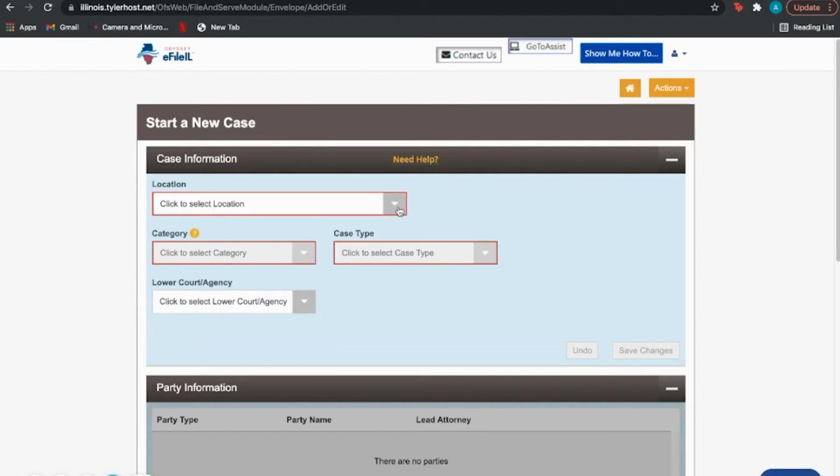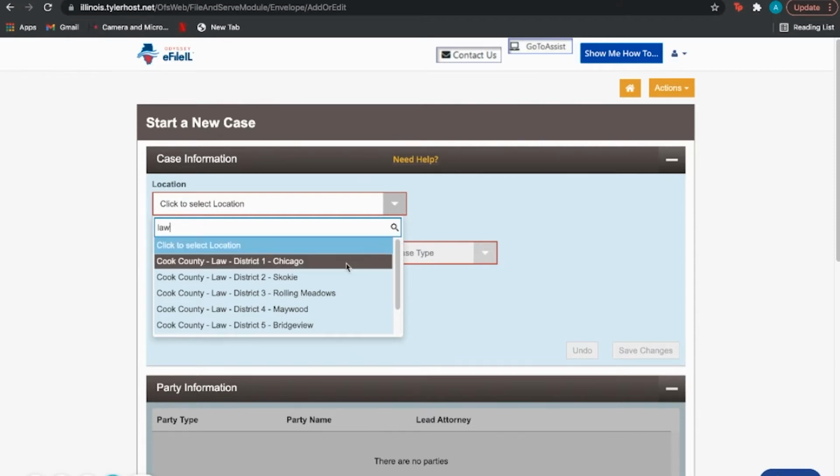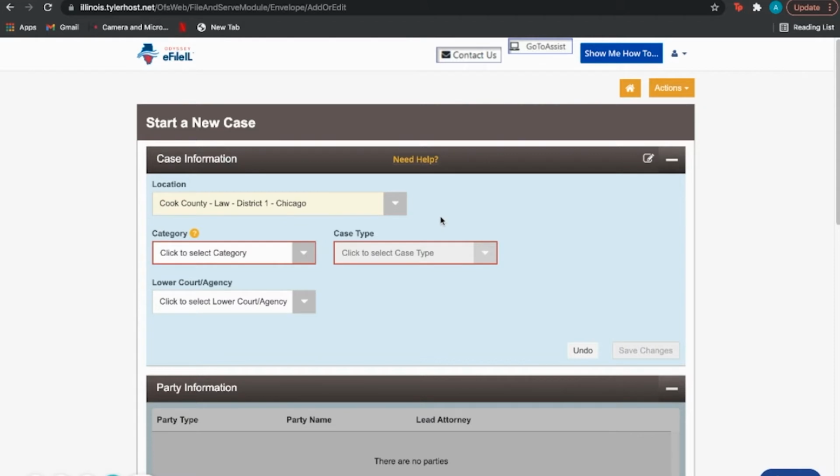And if you go to that drop down, it's going to have a number of different jurisdictions that you can scroll down through. It also has text recognition, so if you type in the county you're looking to find, it will help you find it. Here we're going to do Cook County Law Division, so we type in law and it finds it automatically. Give it a click and it fills in that location.